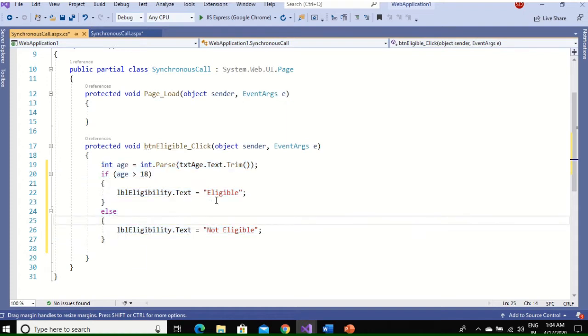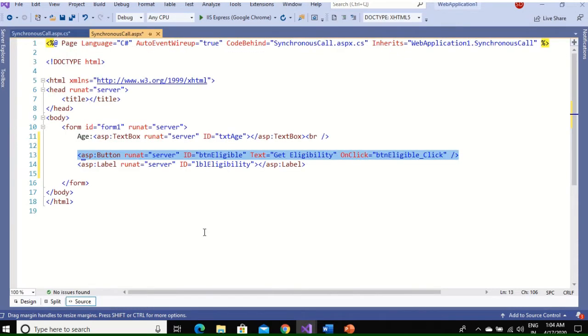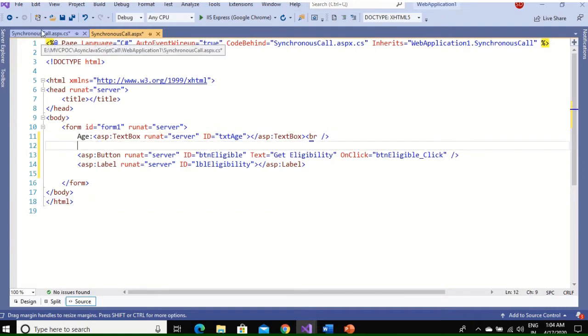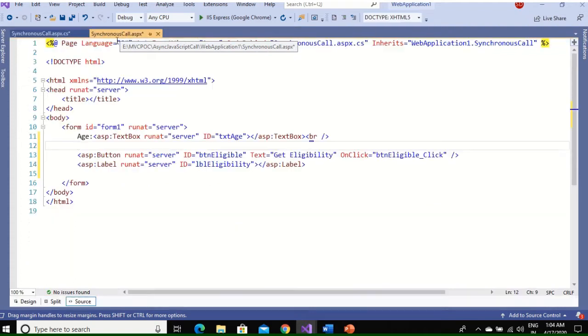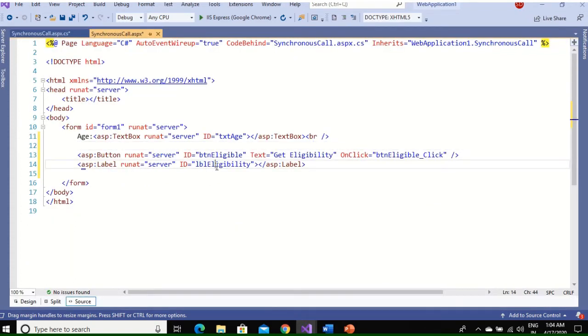So the code is, int age is equal to int.Parse of txtAge. See, txtAge is here. Whatever we put in the txtAge will be converted to an integer, and we will see if the integer is greater than 18, then it will put eligible in the label text. This is the label, lblEligibility. Here it will put it. Okay, let's run it.